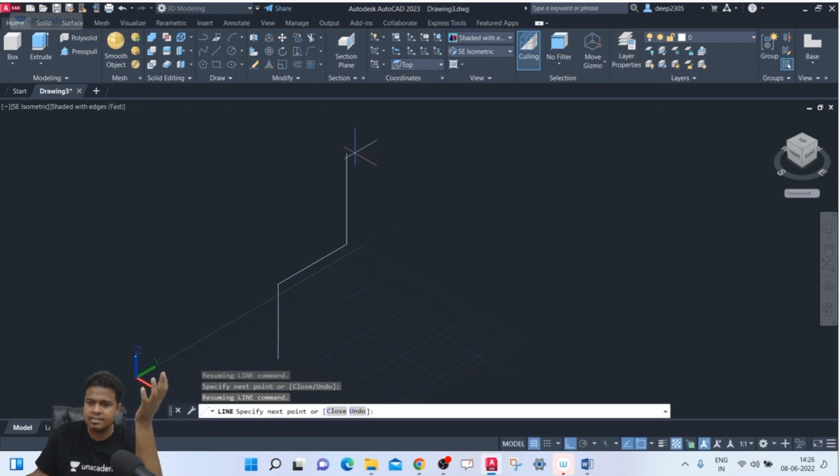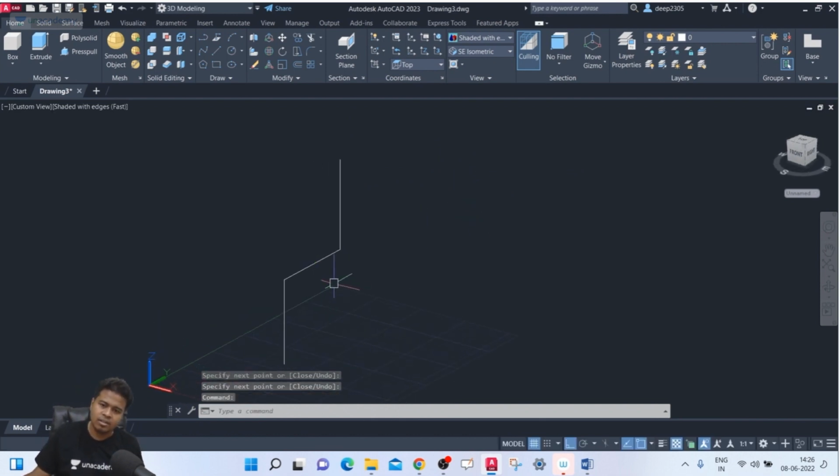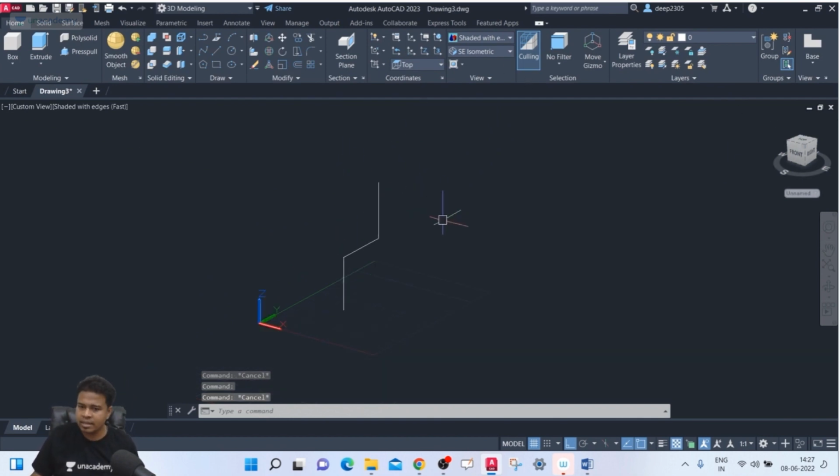See, again z-axis. Now this is the line along x-axis. This is a line along negative x-axis. This is a line along positive y-axis. This is a line along positive z-axis. Enter. So you can see this line is a 3D line because this line is along z-axis, this line is along y-axis, and this line is along again z-axis. So again maintain the view. How? Press here, if you press this corner right here, you will get southeast.